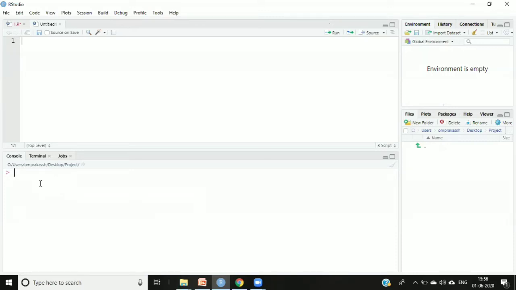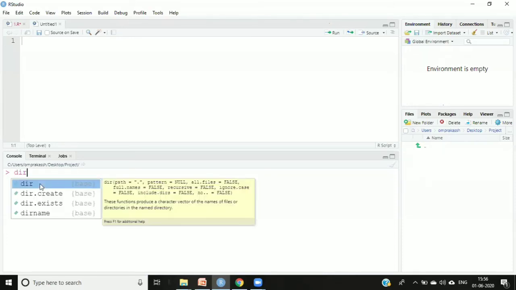Now we will see one command, dir. I am going through all the basic utility commands which you should be aware of before going through the R language. Initially, we will see all the different sets of commands which are available, and then we will go on with the basic part of the R language. So there is one dir command.